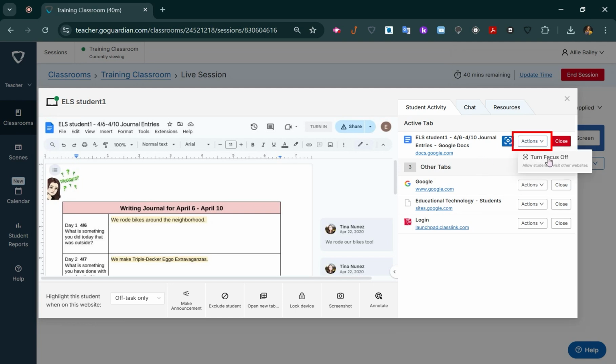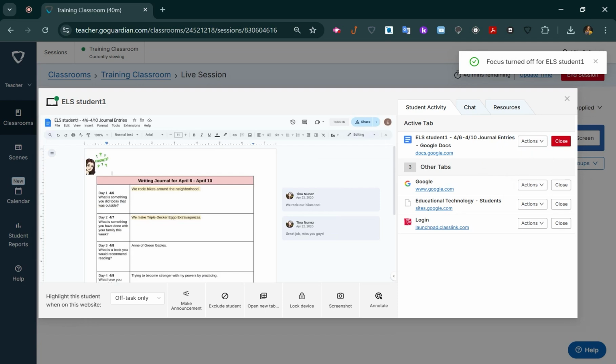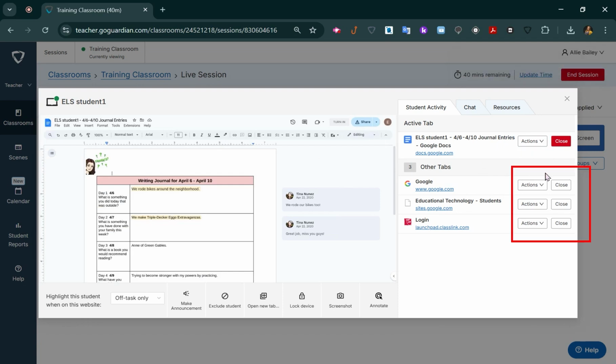Click Actions, turn focus off when you would like them to be able to return to regular navigation on their Chromebook. You can do this for any other tab they have open by making it active and focus at the same time.